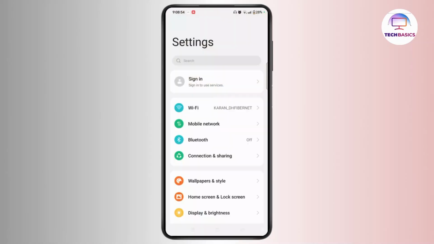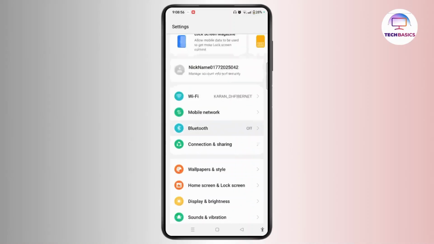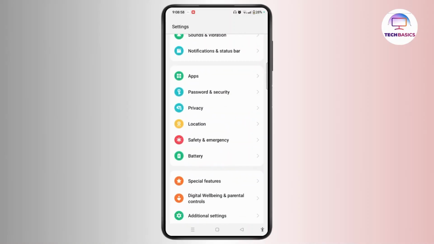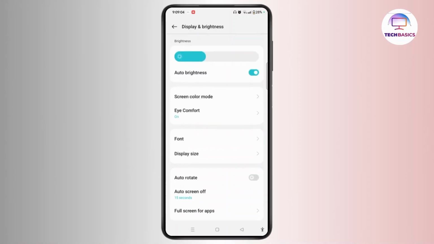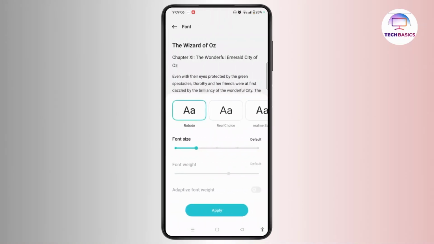First, we will launch Settings app. Scroll down. Now look for Display and Brightness option. Select to open it. Scroll down. Navigate to Font option. At the top, you can see the preview of current font.